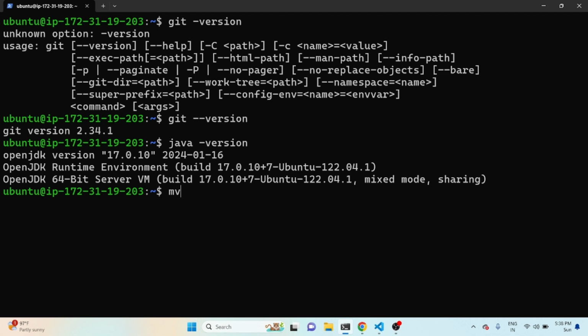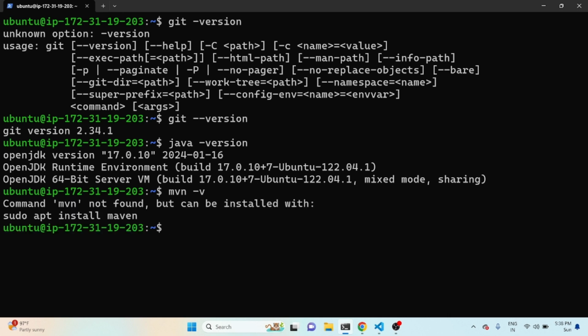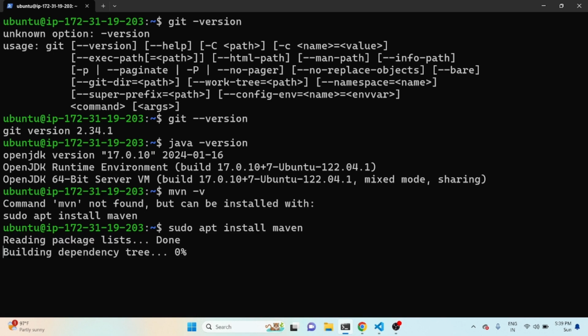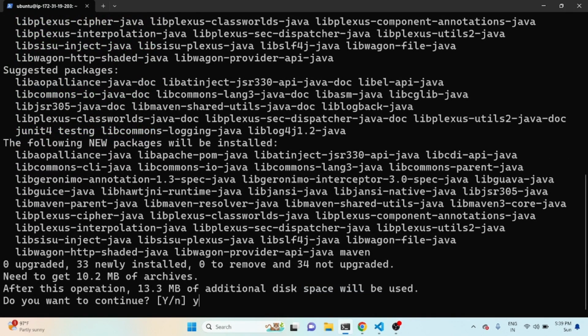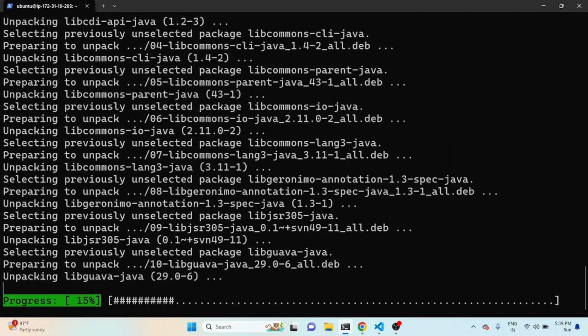Now I have to check whether Maven is present or not. To check Maven, we run mvn -v. We don't have Maven inside our server. It gives a command to install Maven, so just copy it, paste it, and install Maven first.